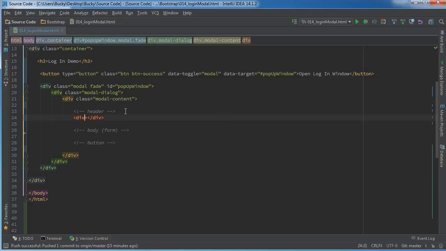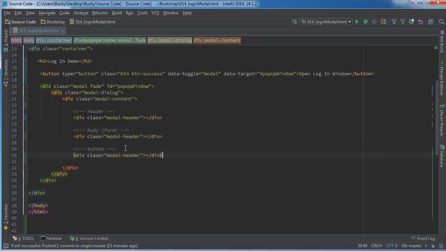So for the header, the class for this is modal-header. Modal. What one is it? I don't know. Alright, so the header, the second one is going to be the body, and this last one is going to be the footer.